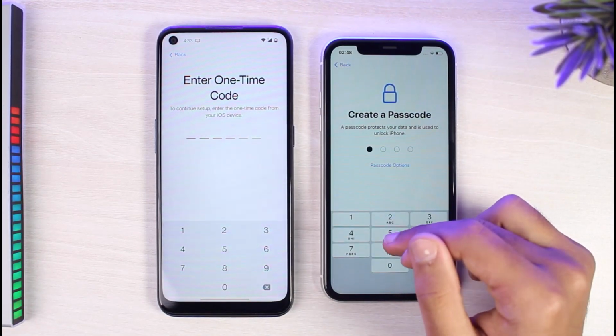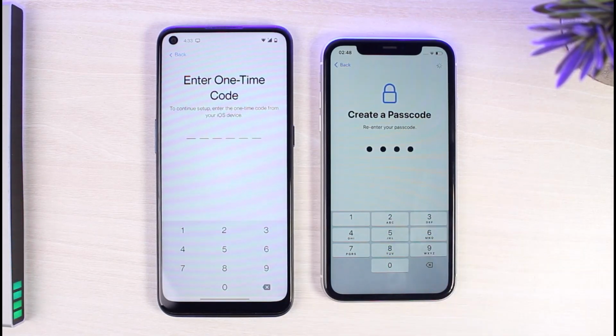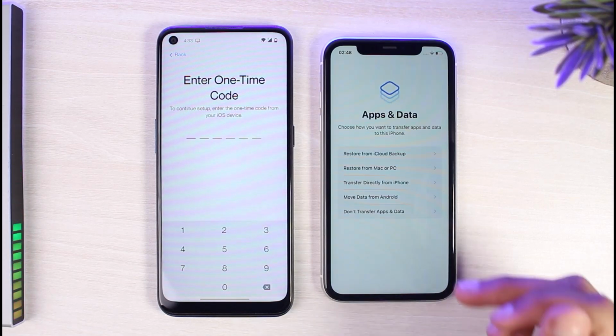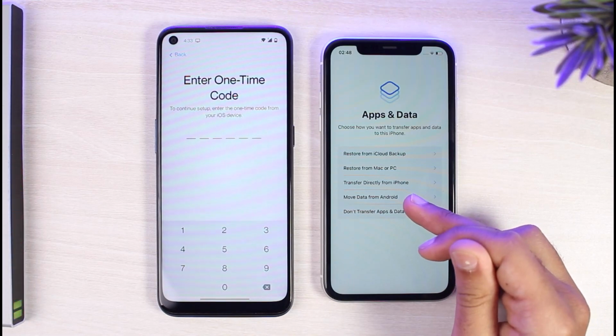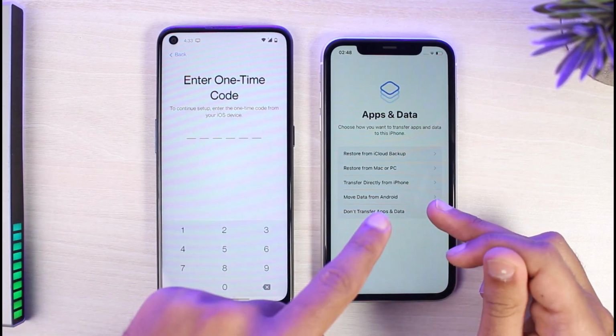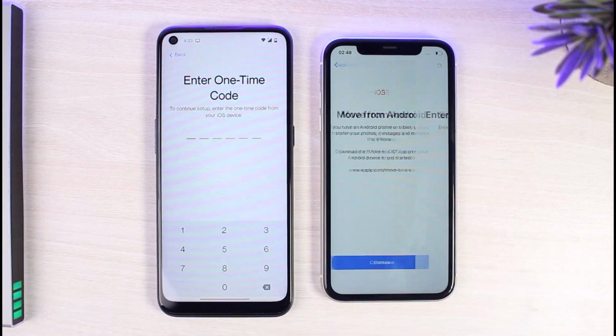So let me simply enter a 4-digit password and then confirm it by typing it again in the next page. Now once you've entered the password 2 times, it will take you to the apps and data page where you'll have to tap on the second last option, which is move data from Android, since we are trying to move data from our Android device to our iPhone. So simply tap on the option move from Android and then tap on the option continue.